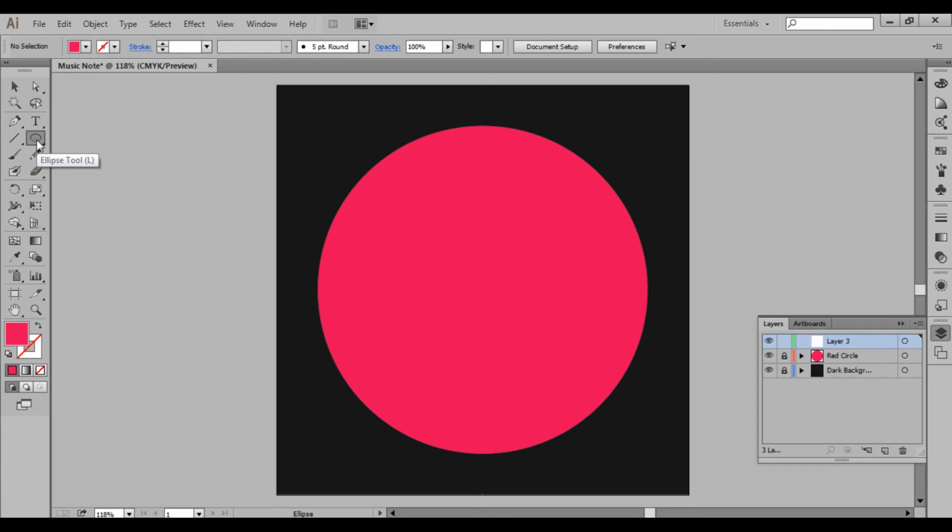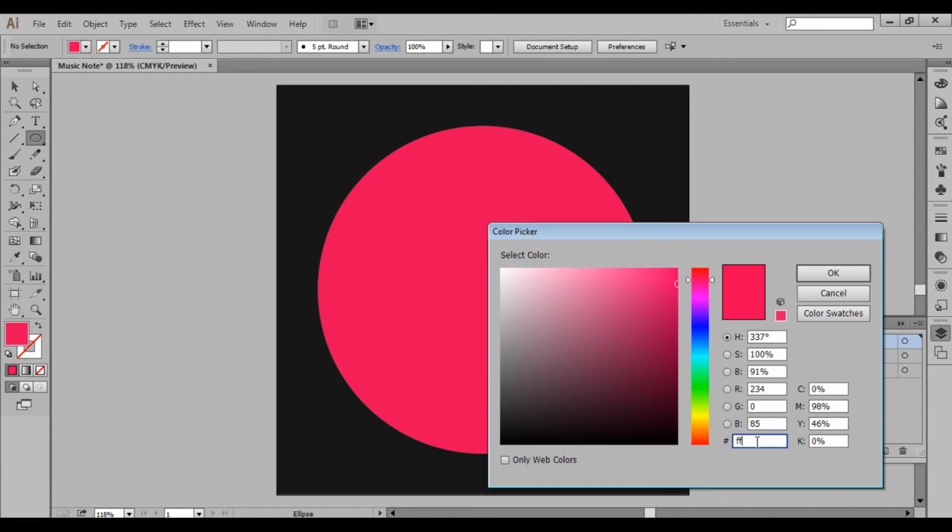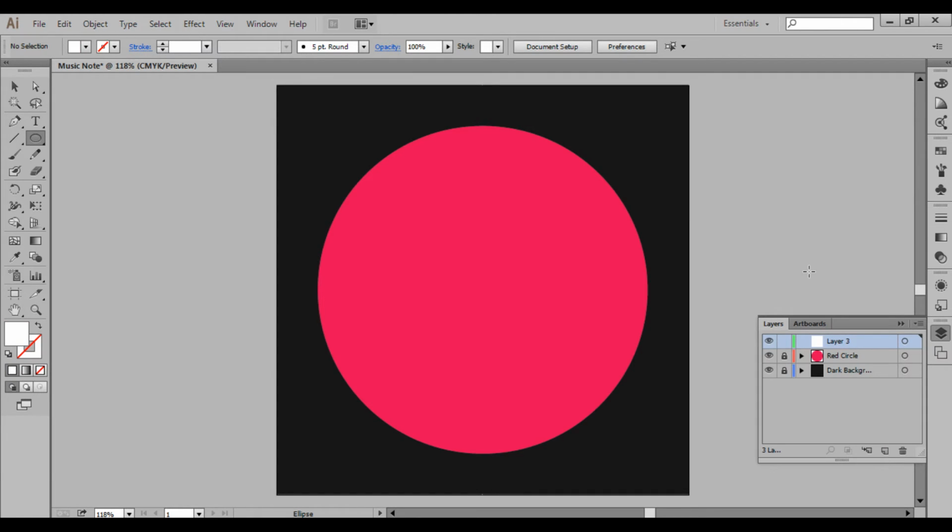I still have the ellipse tool selected, but I'm going to change my fill to FFFFFF. There we go. And I'm going to start by creating an ellipse, coming to the corner of the ellipse, and it will allow me to rotate it slightly.